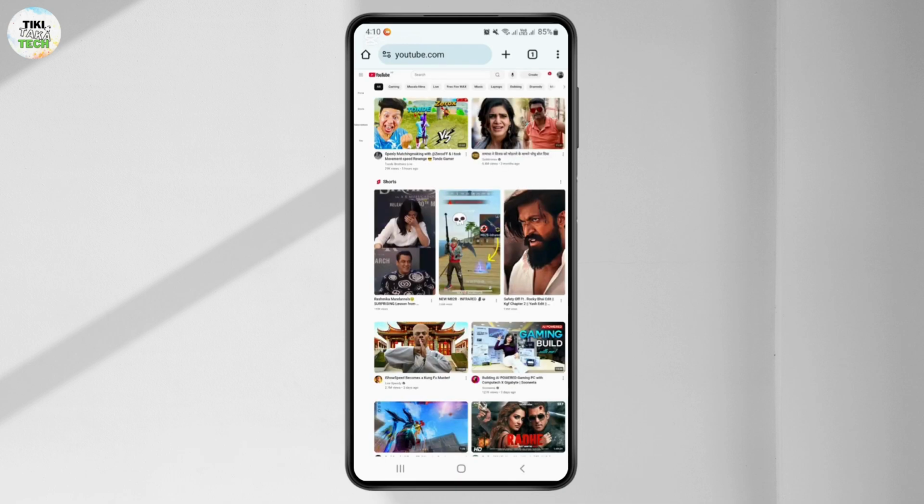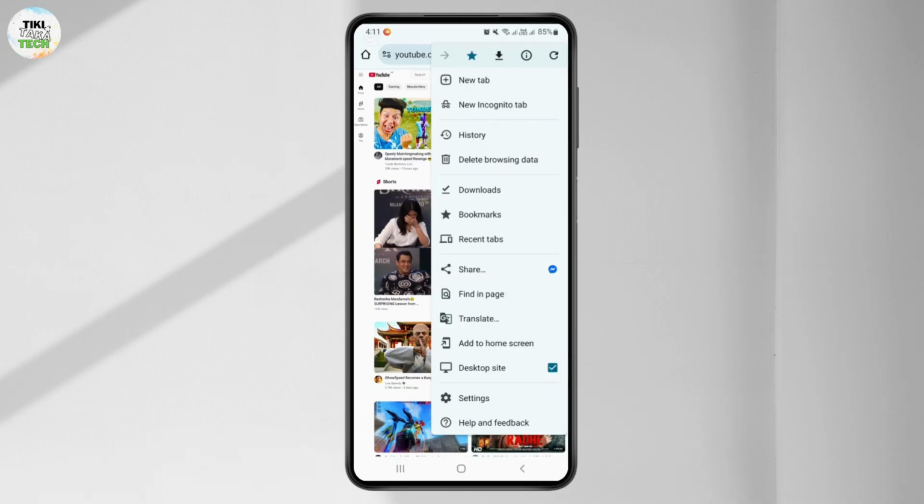Alright, so as you can see in my mobile device, the desktop mode is turned on. To turn that off, you'll have to just tap on the three dots at the top right corner of the screen. So simply tap on it. And now from here, at the last, you will get options like Desktop site. So it is now turned on. To turn off the desktop mode on your YouTube, you have to turn off this feature from here. So uncheck it from here.